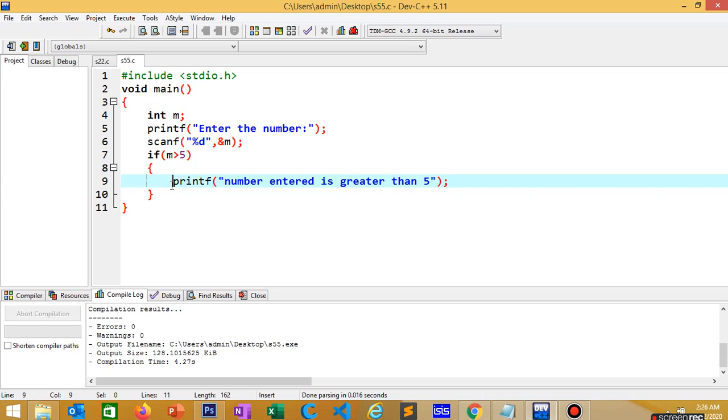So now we have understood the if statement in a proper way. Moving further, we will examine if else and the if else if ladder.